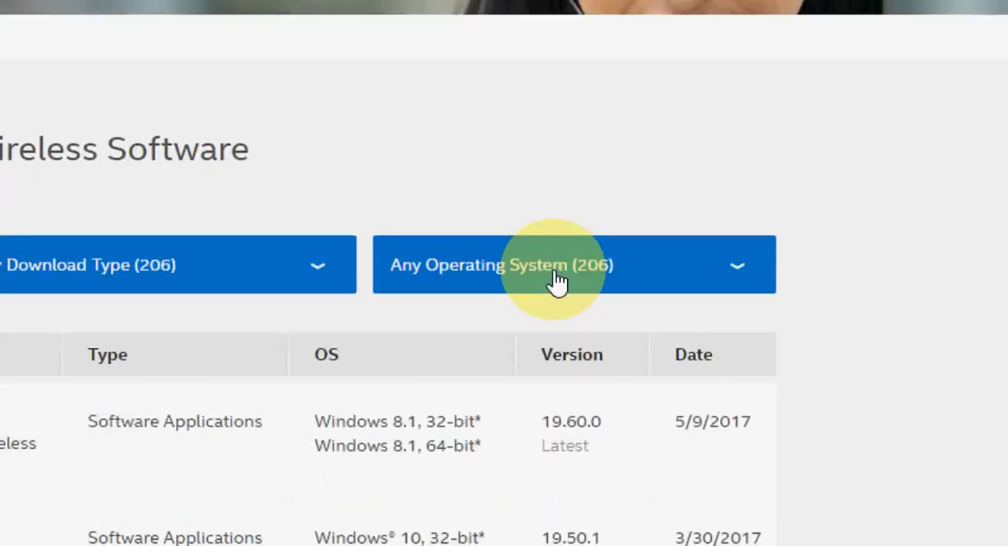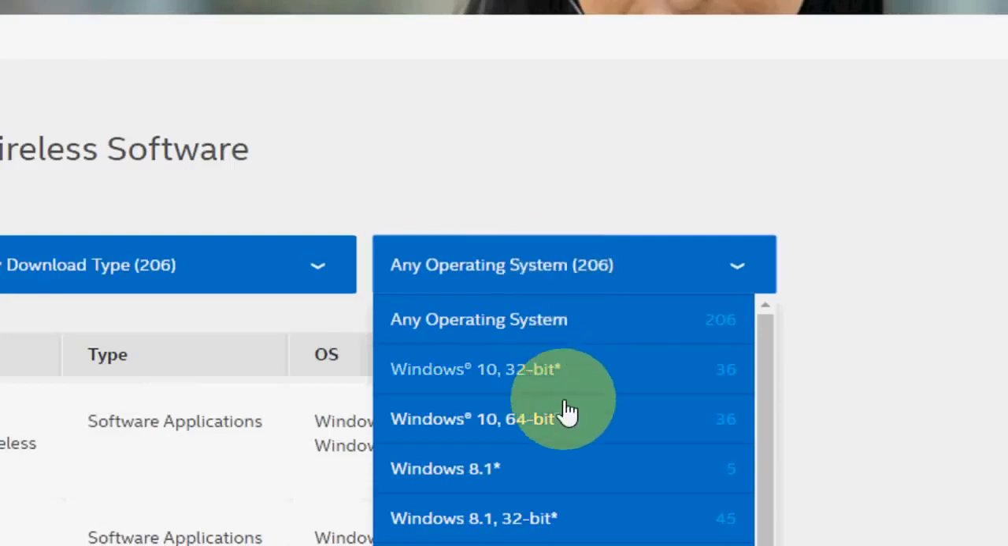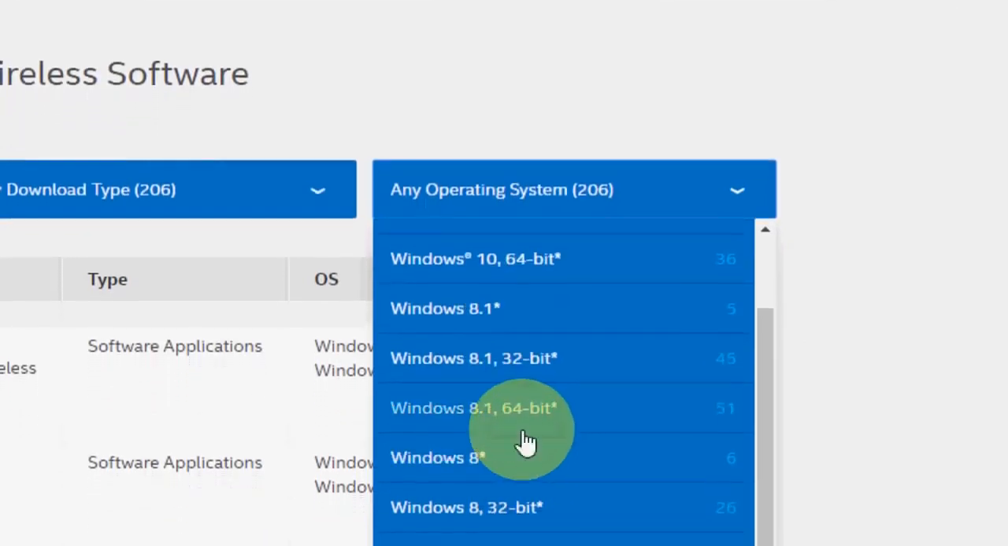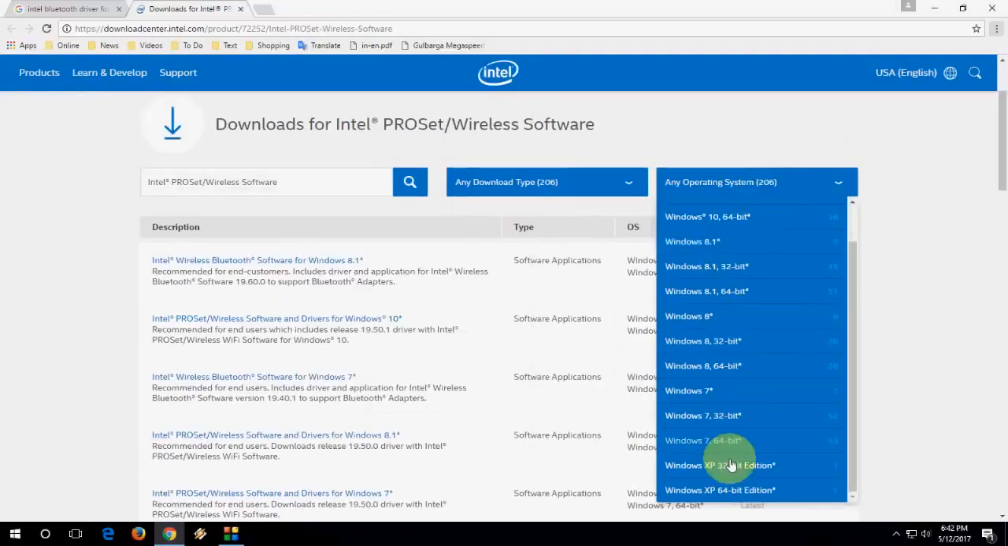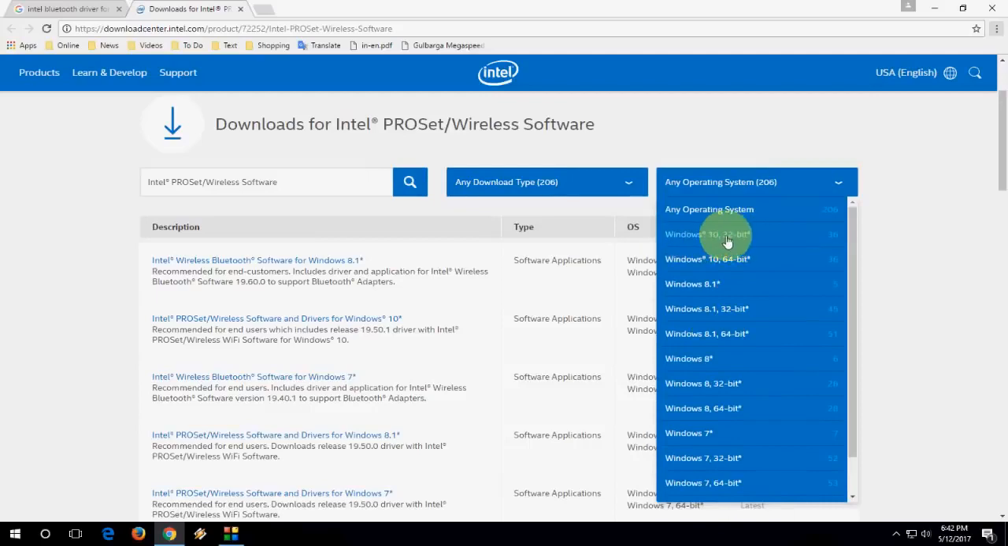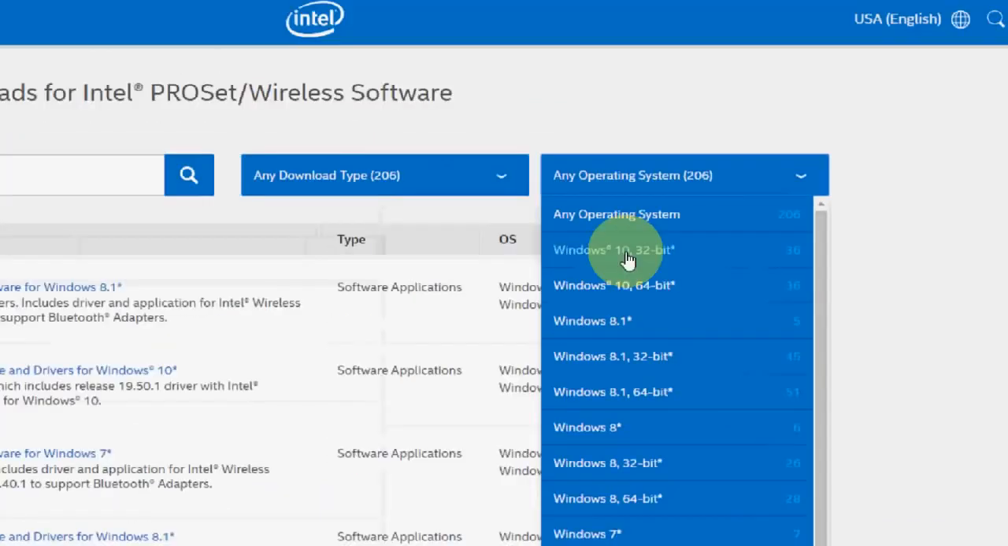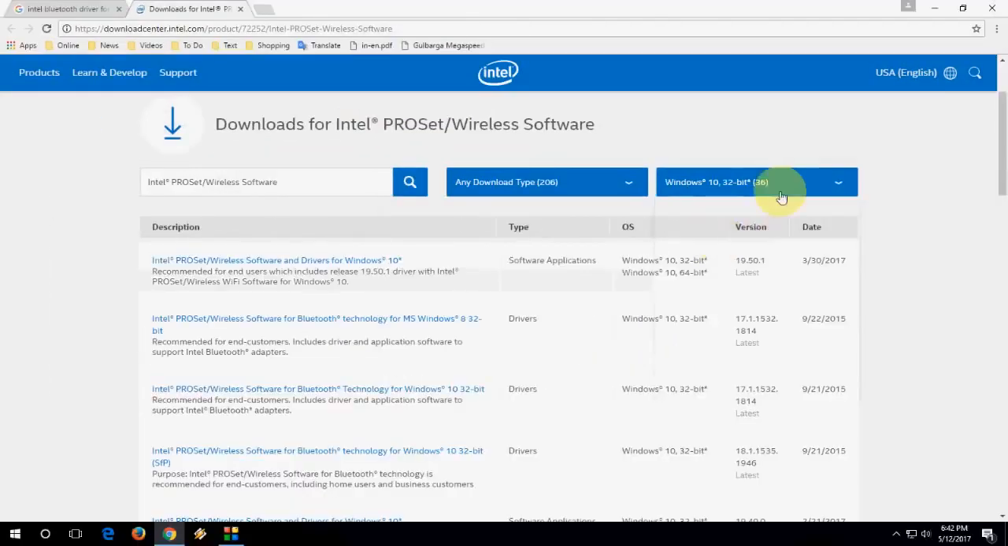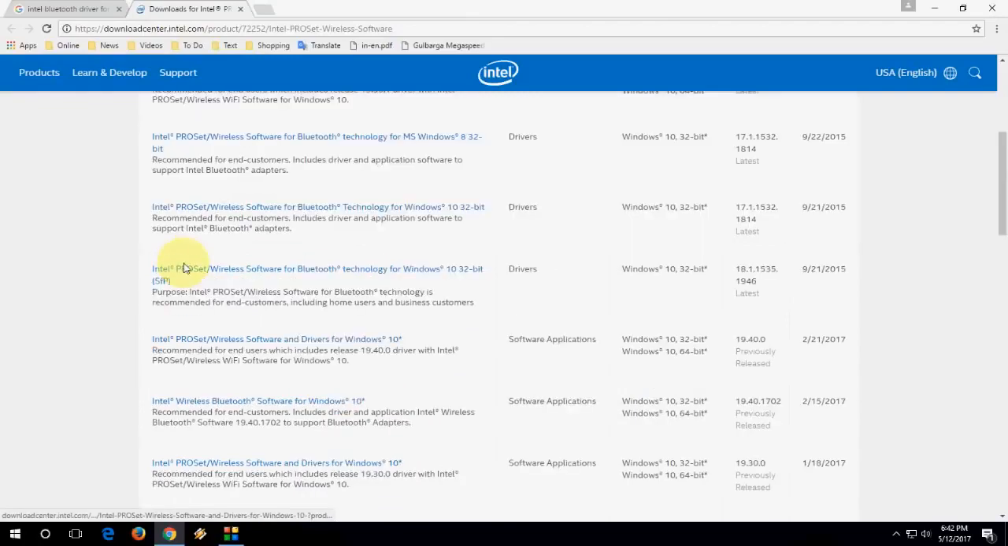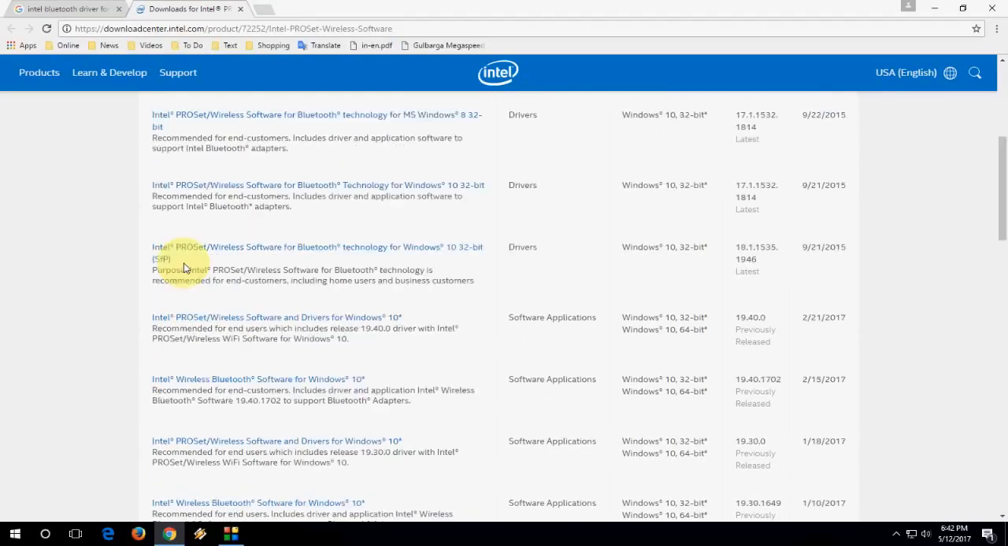Just select here your operating system. Like I have Windows 10 32-bit, so I'm going to select the Windows 10 32-bit. If you have 64-bit, you can select 64-bit, or Windows 8, Windows 7. Select your operating system. So 32 is mine, so just select the 32. Okay, now it will show the best result of Bluetooth driver.